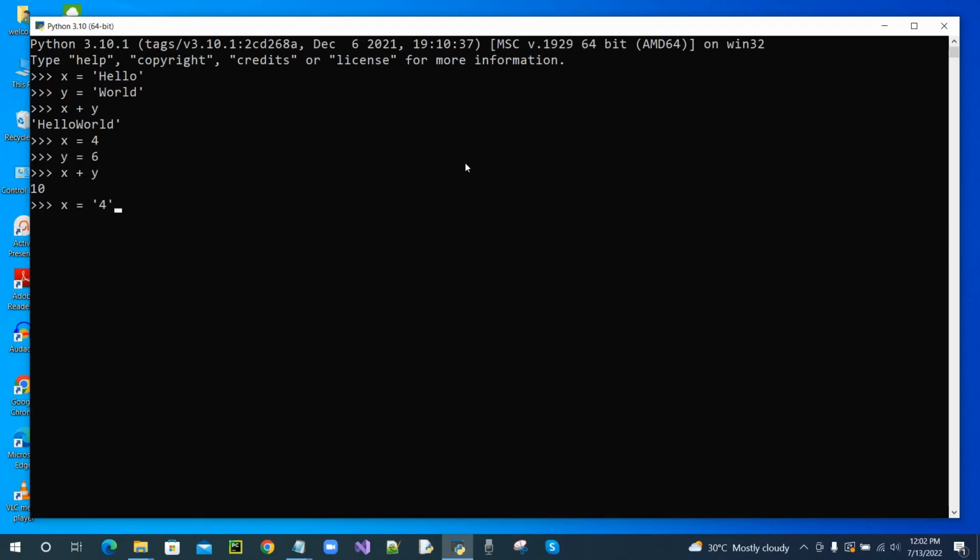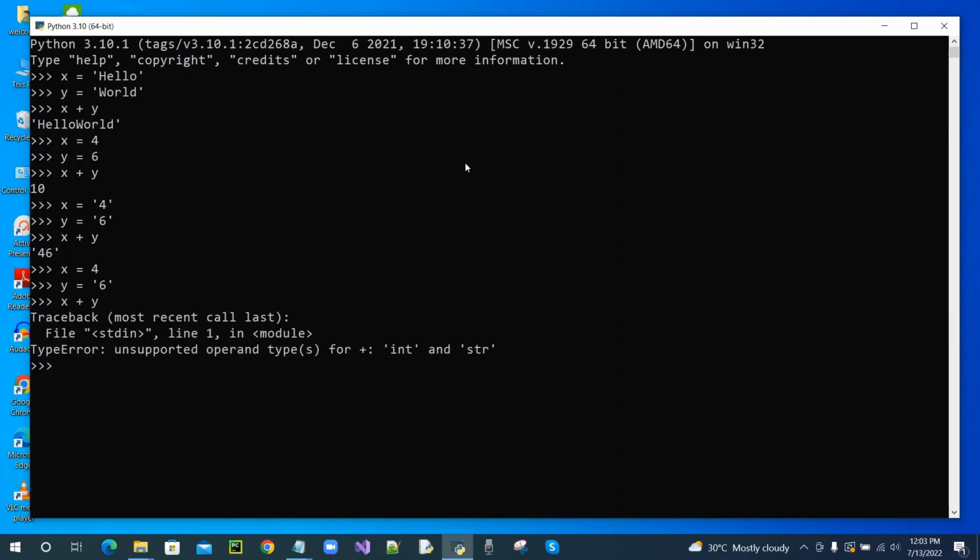Now let's create two string type variables, x is equal to 4 and y is equal to 6, both in single quotes. x plus y will be 4, 6. I am creating x is equal to 4, an integer type, and y is equal to 6, a string type. Now x plus y will throw the type error, because a string type cannot be concatenated with a number.